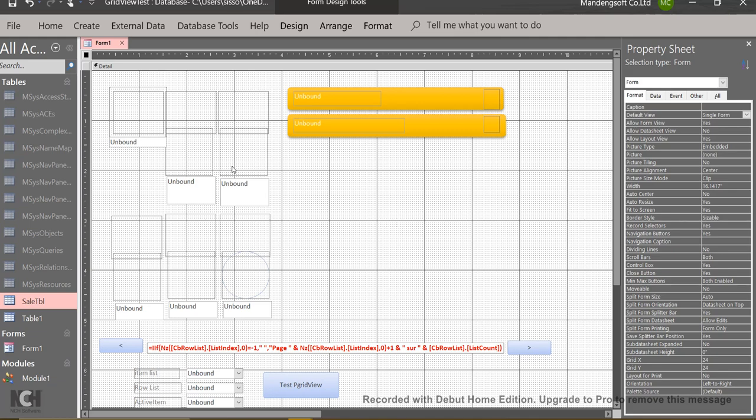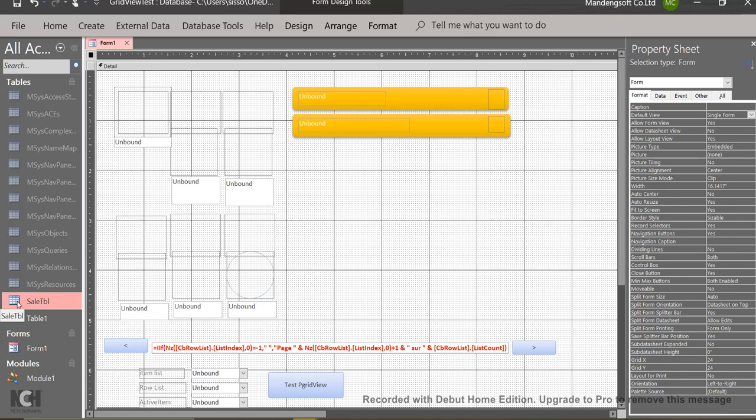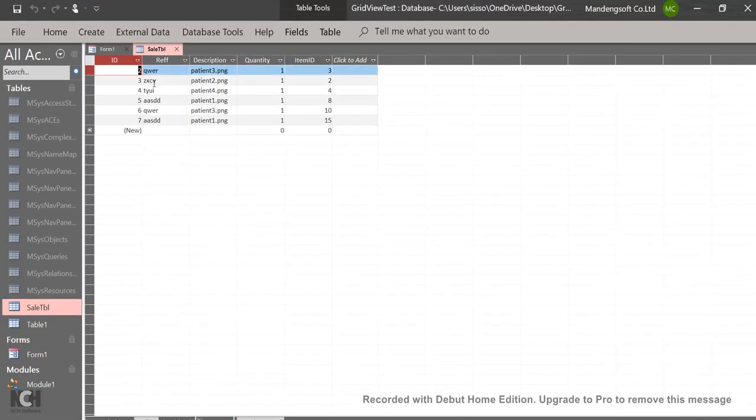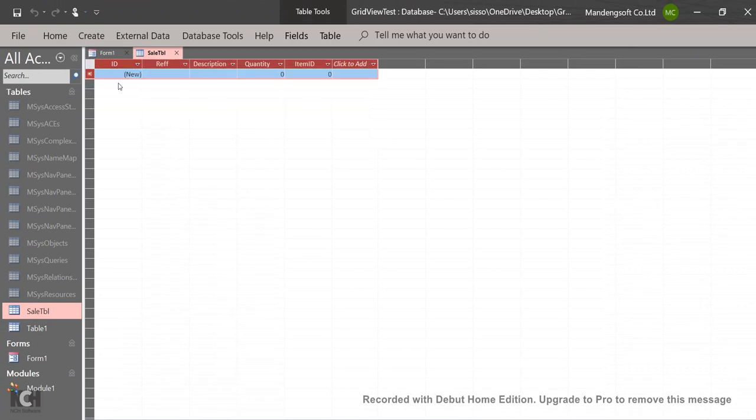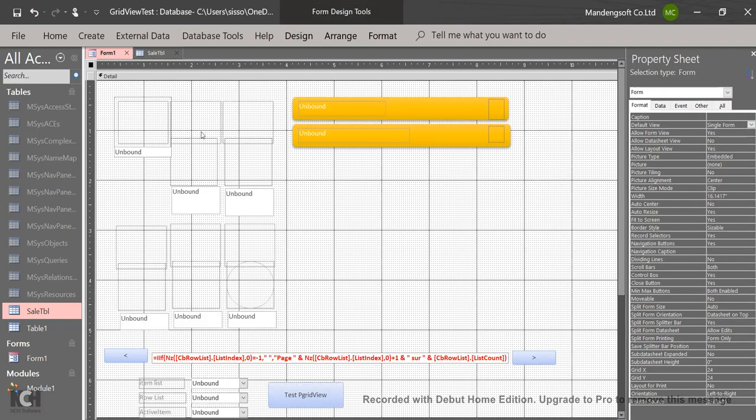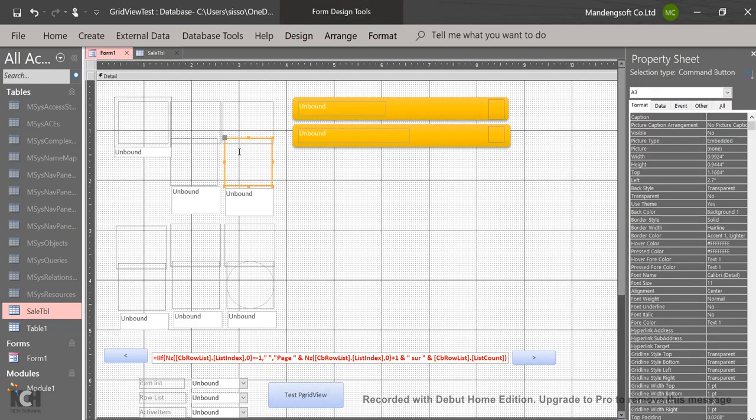Let's see how to insert the product selected inside a cell table. Here I have created a cell table which contains 4 fields: reference, description, quantity, and item ID, which item has been sold. So the reference of the item, the description, and the quantity, which by default will be 1, because when we click just one time, that will be quantity 1.